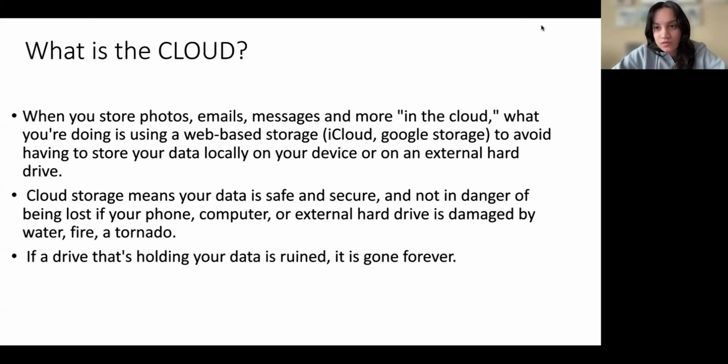Any questions so far? I have a quick question. Are you going to talk about security at some point on the cloud? We have one slide on that, yes. Okay, thank you.